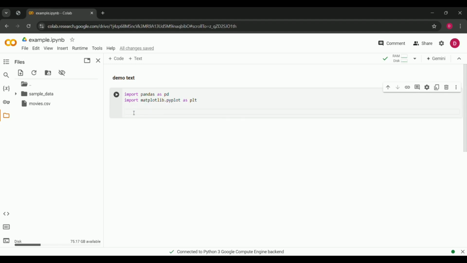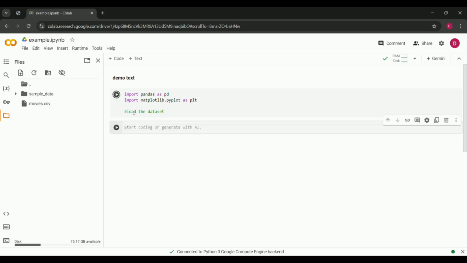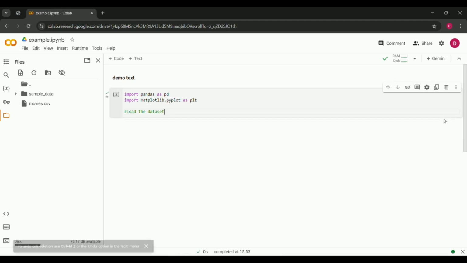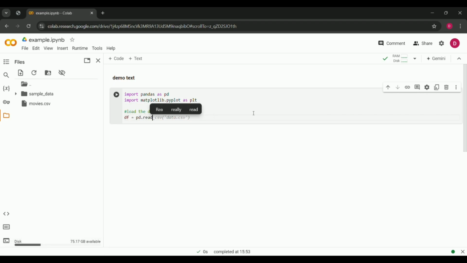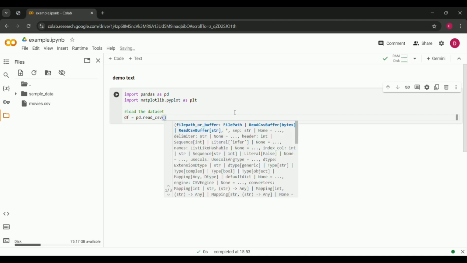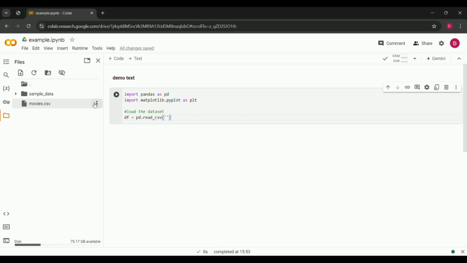After importing the libraries, first we have to load the dataset. df, which means data frame, is equal to pd.read_csv. In the brackets we have to give the file path. We can find the file path by clicking the three dots on the file name and choosing copy path.